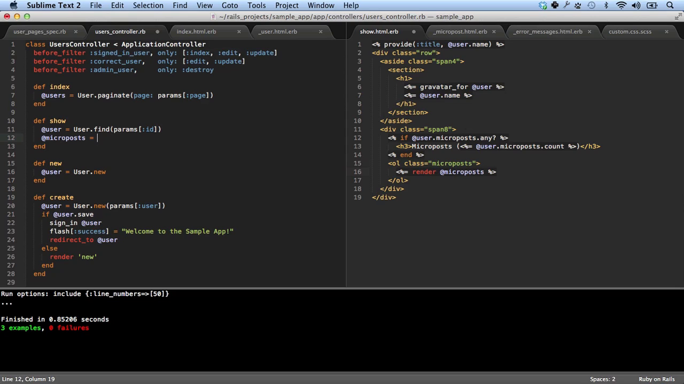And as with count, we're going to work right through the association at user.microposts.paginate. So this is really cool. will_paginate can work through the association. It works just like this. .paginate, and then we're going to have the same page of params[:page]. Just paste it in. So it's exactly the same basic idea, except it's working through the association.